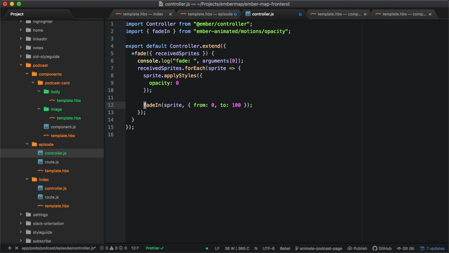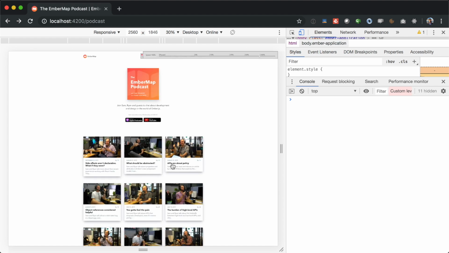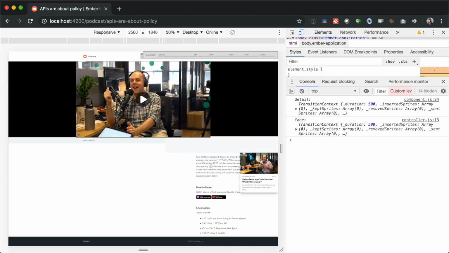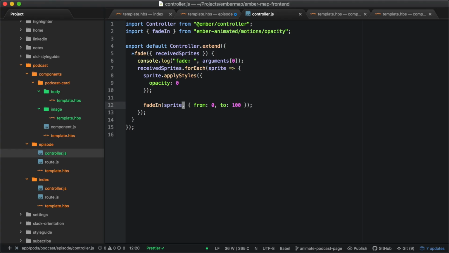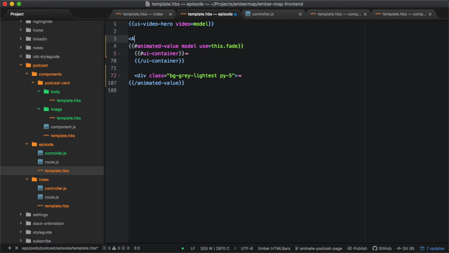So let's see if we force the opacity to be 0 and then fade it in from 0 to 100. We go ahead and see what this looks like. So we'll go back and start off on our podcast page. Click a podcast, and well, that looks interesting. And I think again, here we forgot to drop in an animated container. So let's go ahead and wrap all of this with an animated container.